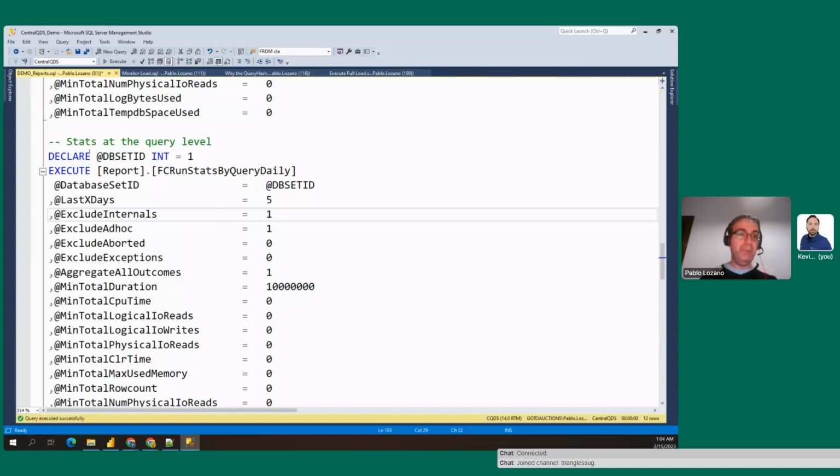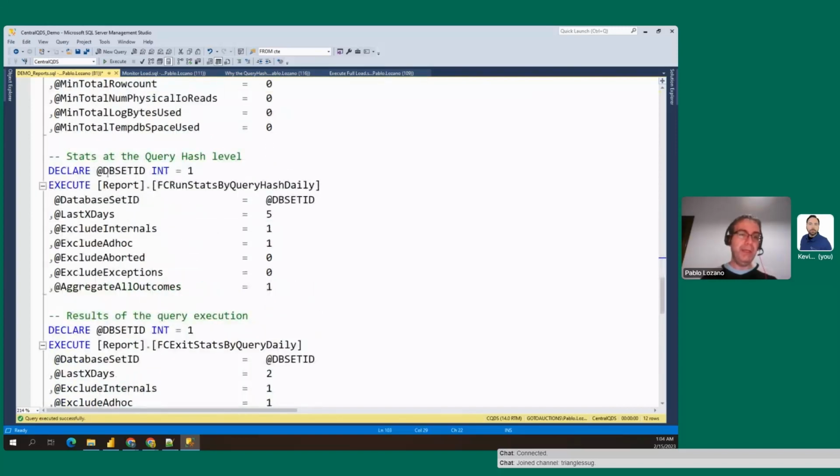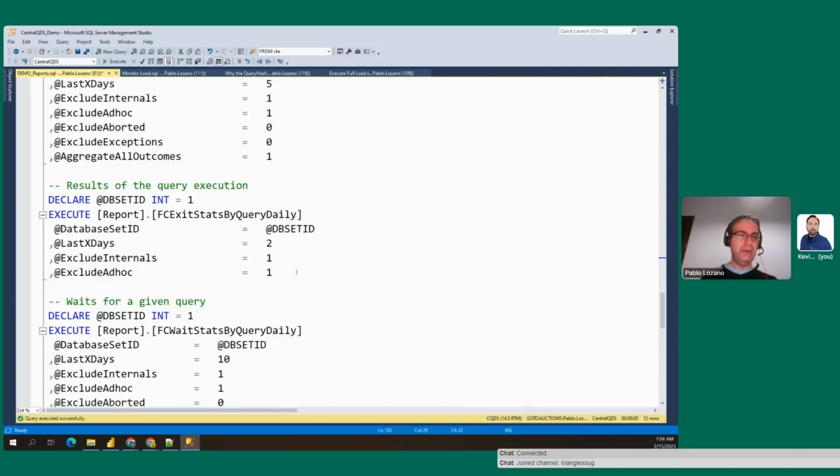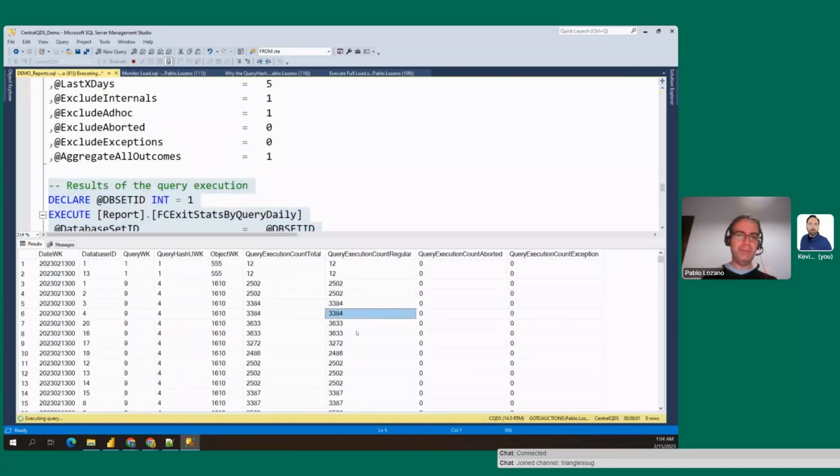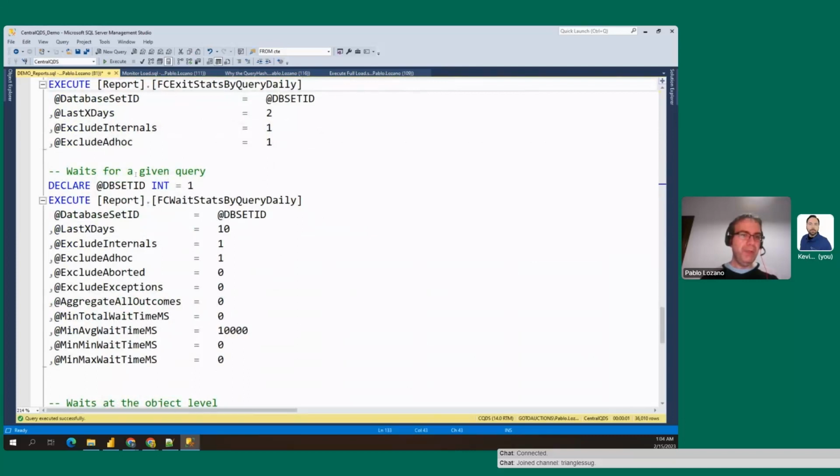Same, yeah, I'm gonna skip that. It will be the same at the query level, at the hash level, results of the query execution. Yes, how many were aborted, how many exceptions there were, wait stats for a given query.